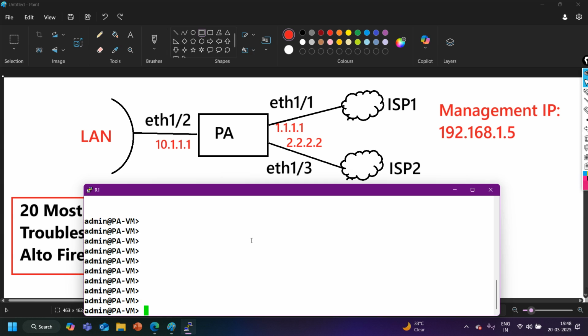System status or system information. So there is one command to check system status and system information. The command is show system info. This is the command to check system information.